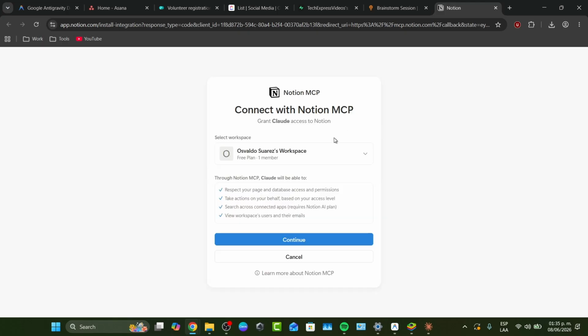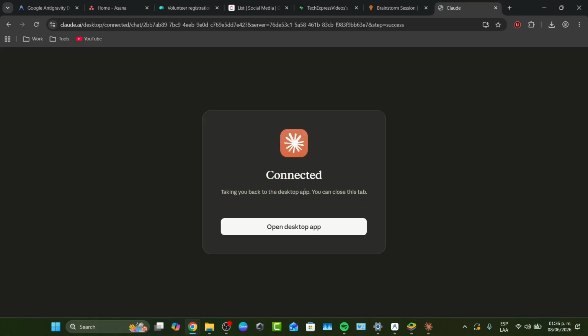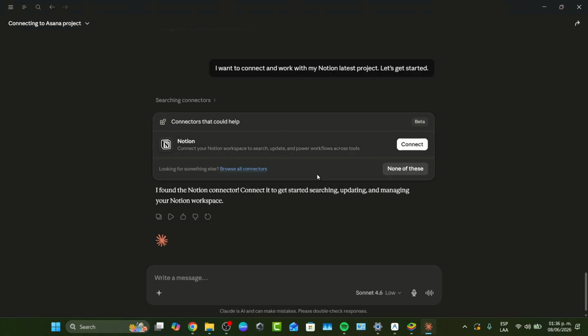This will pop up a new section in the Notion application once I have already signed in. Now here I want to select the workspace that I choose to make this connection. This is totally free, of course. So I hit the element that says connect. Then it's going to tell you that it's taking you back into the desktop application.